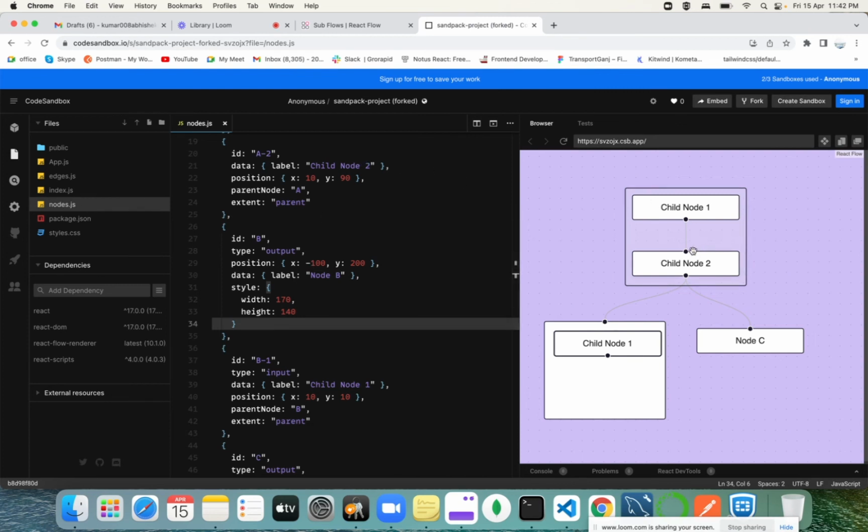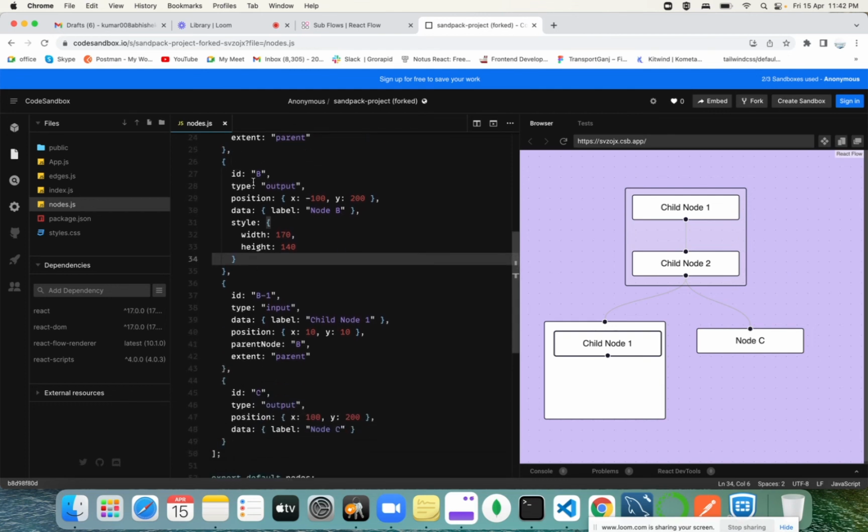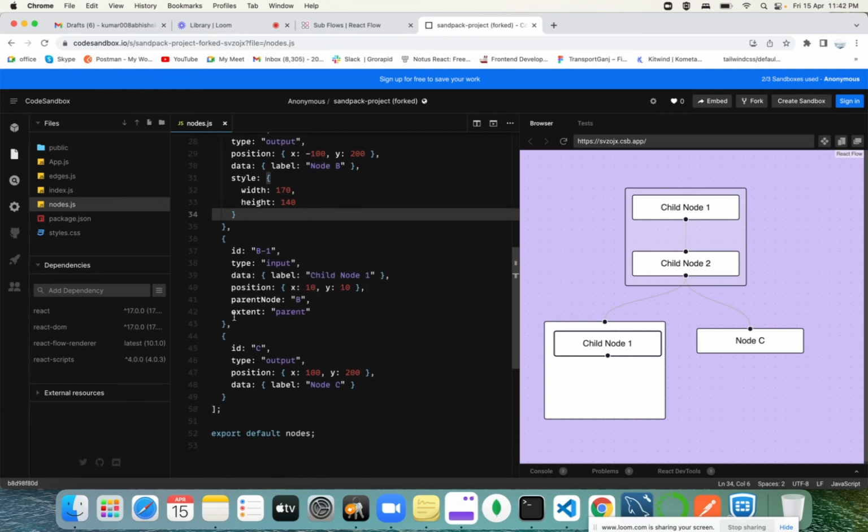There's no new configuration that you have to add or anything like that. It's very easy. You just have to define one node that's gonna be the parent, and then define the parent node and extent in the child nodes, and that's it.